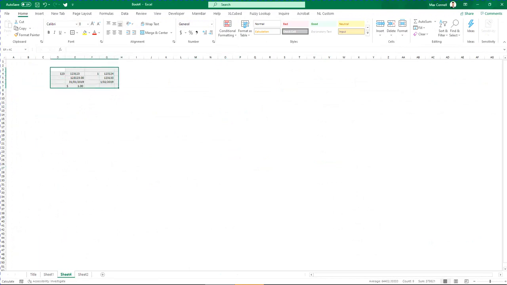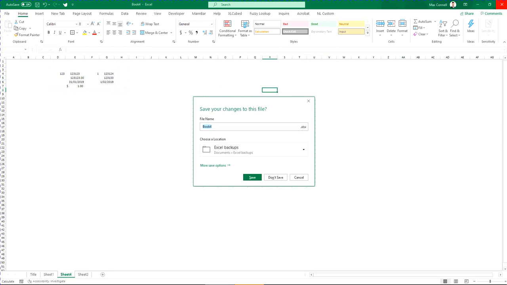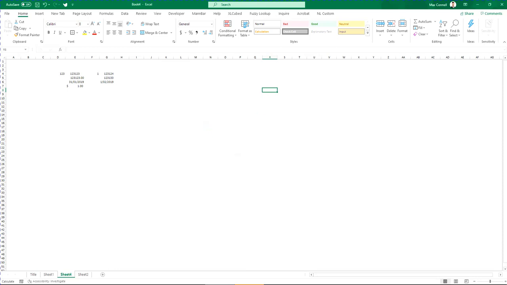Because I've made changes here, Excel is going to ask me, do I want to save my changes? I've just pressed this red X button over here and it's saying, do you want to save your changes to the file? It tells you to save it somewhere on your computer. The default location it'll say is somewhere on your computer here. I want to know where that is because I'm not sure where this folder is. So I'm going to go More Save Options.